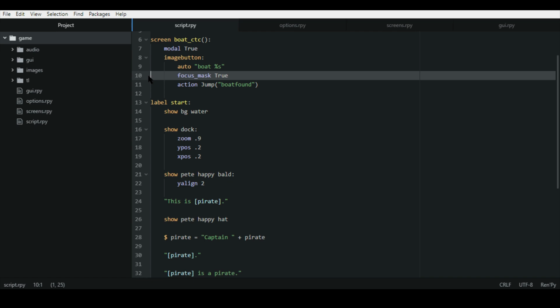Line 10, focus mask. When I didn't have that line in, the actual image, even though it's a boat and the background is transparent, the background is still part of the image. So if the user were to click anywhere within that rectangle, it would count as them clicking on the boat. If I use focus mask true, then the transparent background is no longer considered part of the boat. So now they actually have to click on the boat.